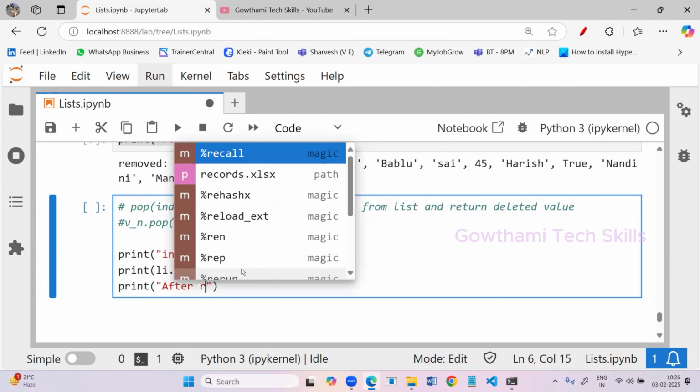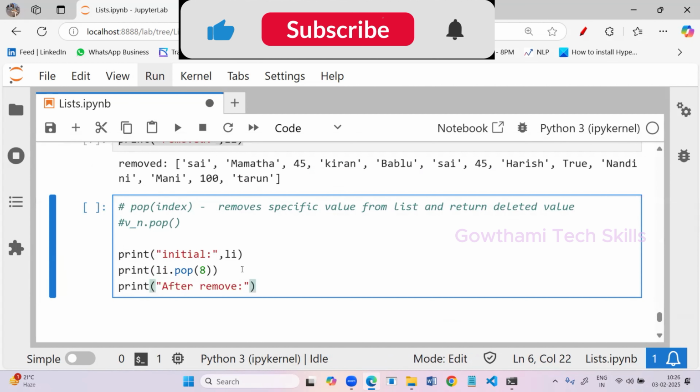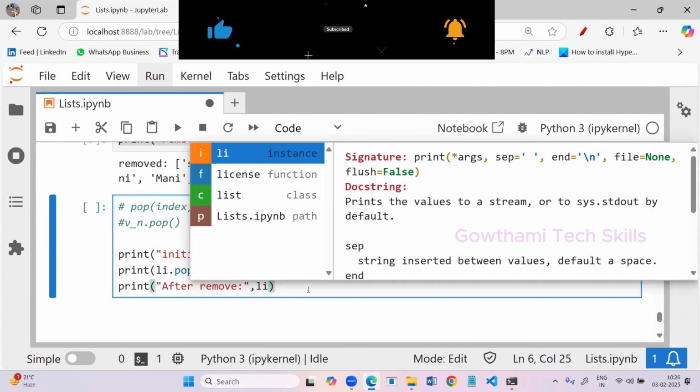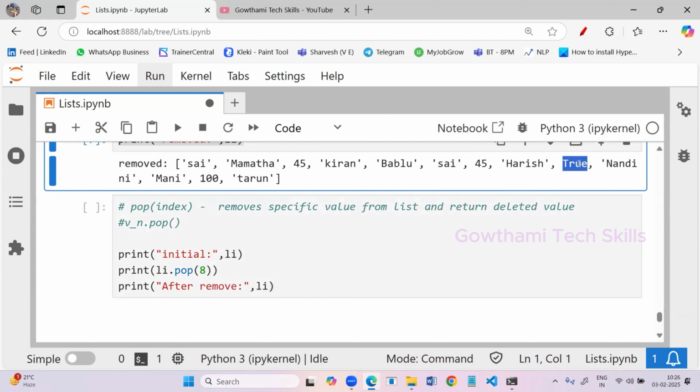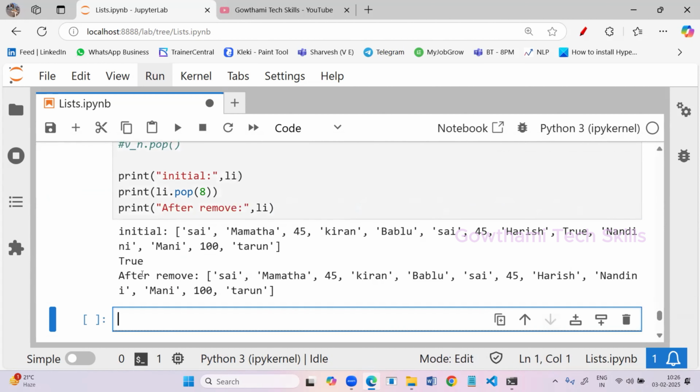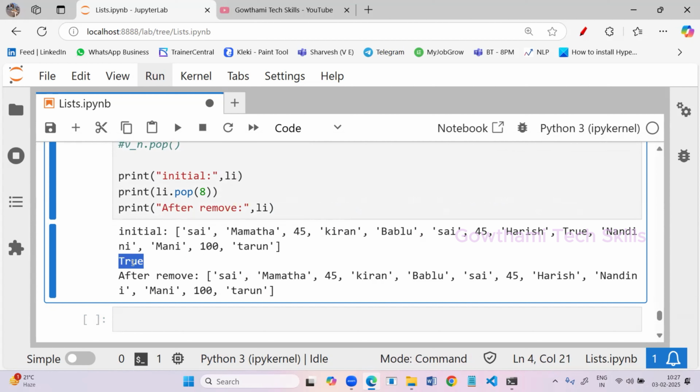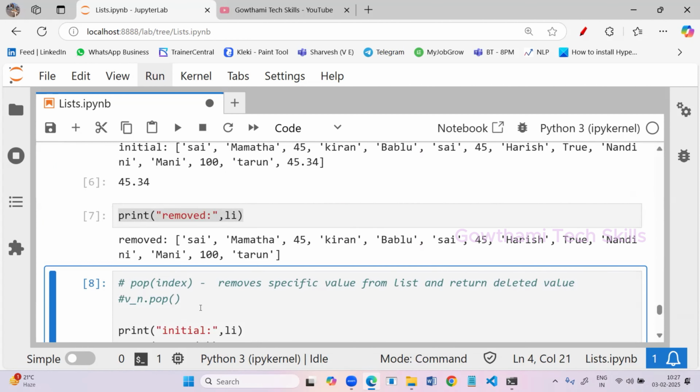Then it is going to give the output of what is removed, meaning the updated list. After removing that value, whatever values are present in that list will be updated into your list variable. So now see, 0, 1, 2, 3, 4, 5, 6, 7, 8. Yes, this value will be removed from the list and the remaining values will be updated to li. This is the output returned by this line. Now run and check this cell. So now see, this true value is removed and returned. Now try to check in between Harish and Nandini. There is no value of true. So this is how the pop function works.